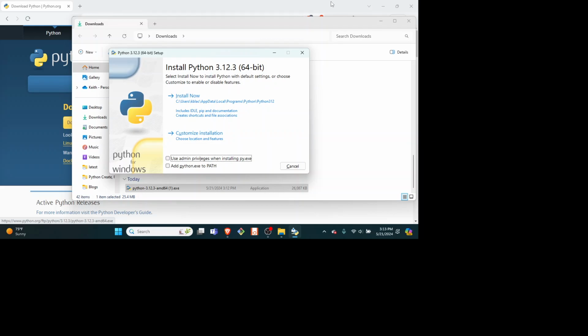Before clicking Install Now, we're going to tab through these settings. One of them is Add python.exe to PATH checkbox, not checked. You want to make sure that's checked, so I'm going to press spacebar on that. Checked. Select Install Now to install Python with default settings.